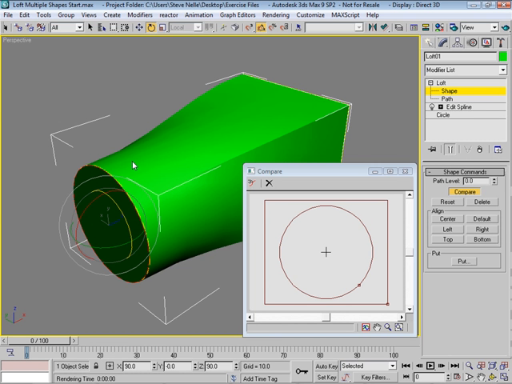So if you ever get this twisted mesh by using multiple shapes along the same path, don't simply throw it into the trash can. Know that you can go to the sub-object level and then correct that problem by rotating those shapes as they travel down the path. Let's go ahead and close this up.